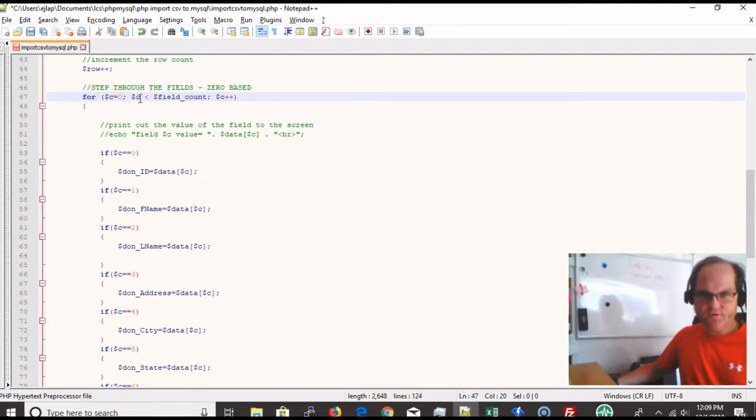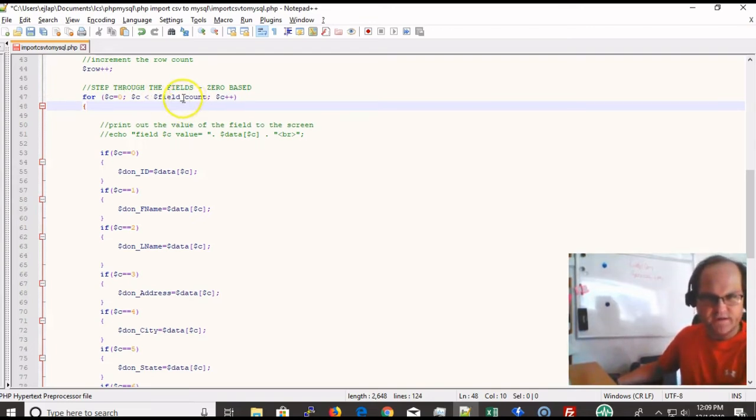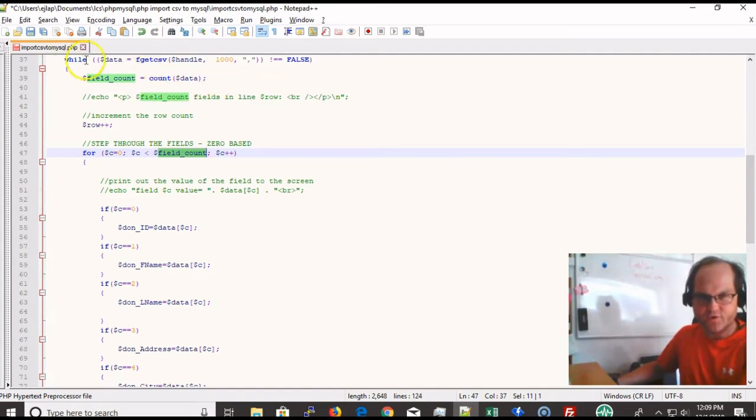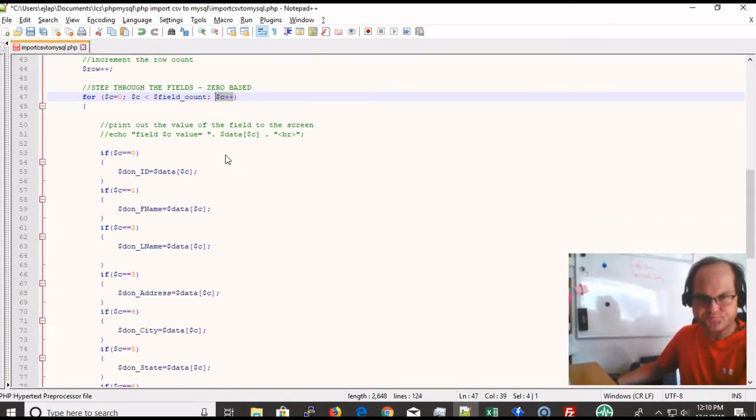If you need some help, do a search for the PHP for loop, and you'll end up getting some information. I haven't put any information out on the for loop yet. I probably will in the future. Well, C, remember it started with 0. C is less than the field count. My field count was the count of the rows, and then I'm going to increment it one by one.